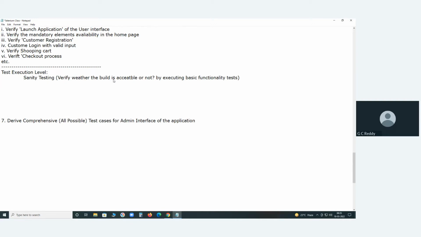Sanity testing, verifying whether the build is acceptable or not by executing basic functionality tests. Observe this definition, Guljar Ahmad. Next level, comprehensive testing.